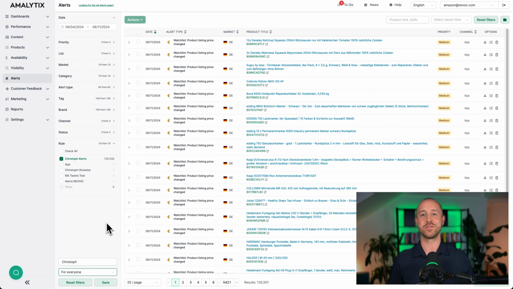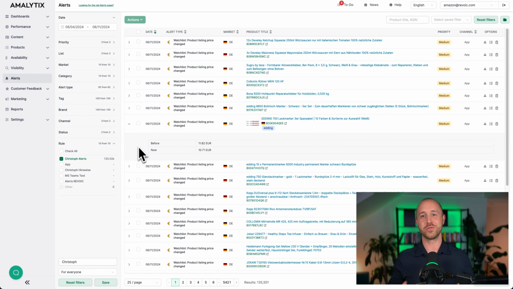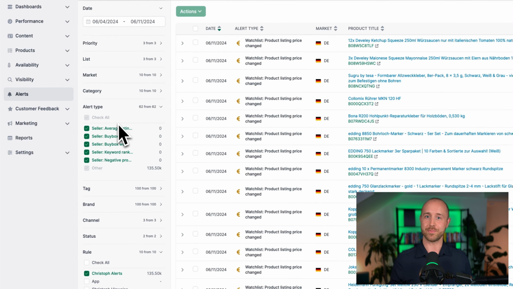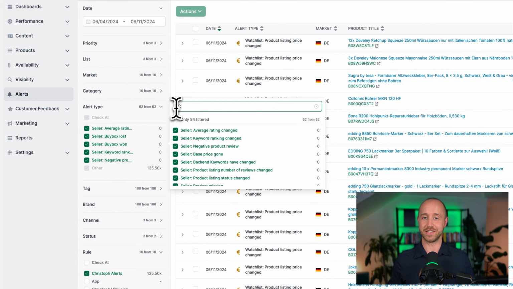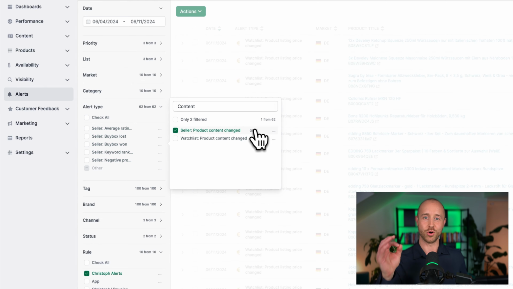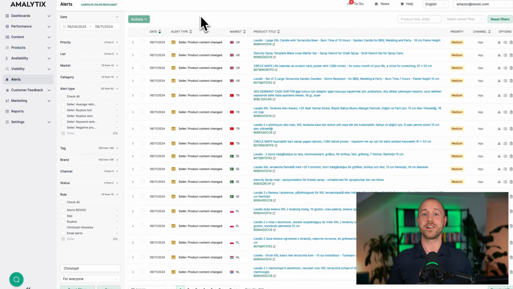Now, finally, to the alerts themselves. These are displayed on the right. For some alerts, we also save additional information. I'll show you this using the example of a content change. Scroll over alert type and enter content in the search field. Now select the alert, seller, product content changed, and click Only. All alerts with a content change are now displayed.